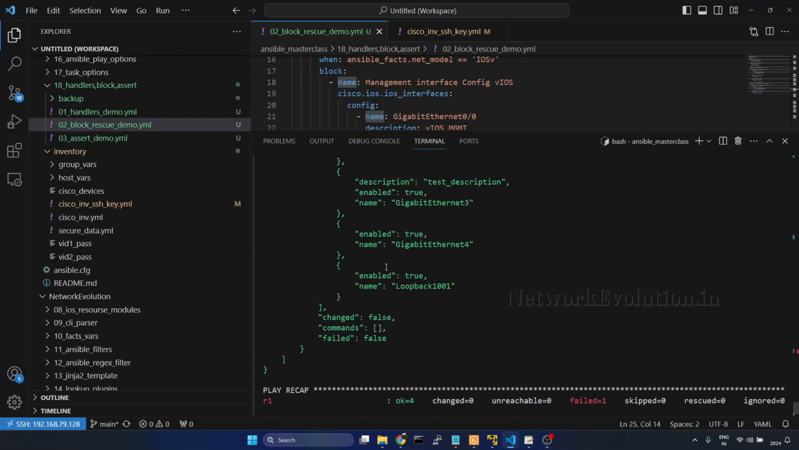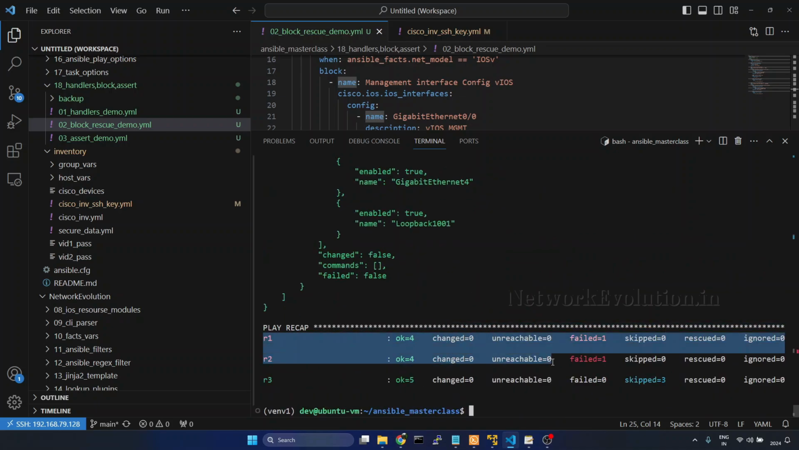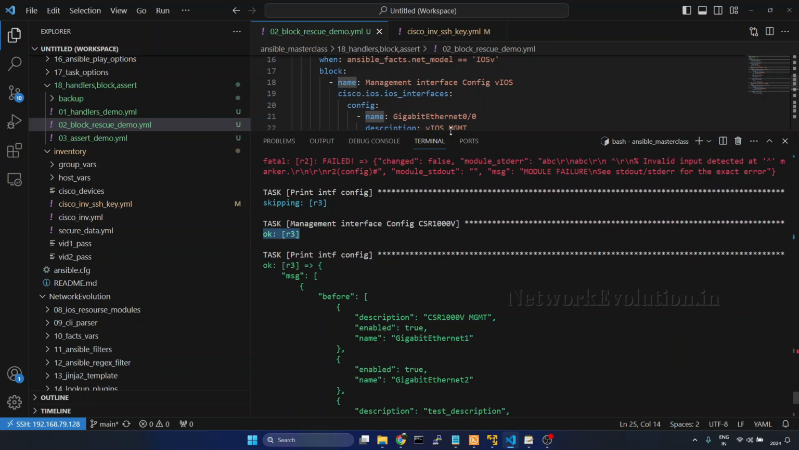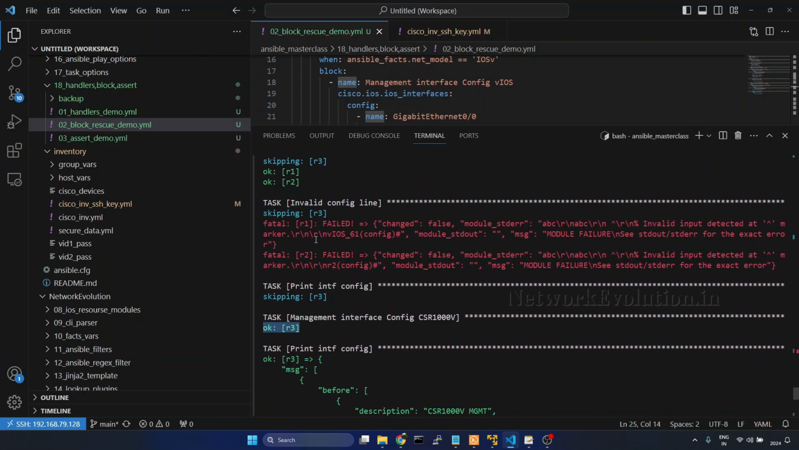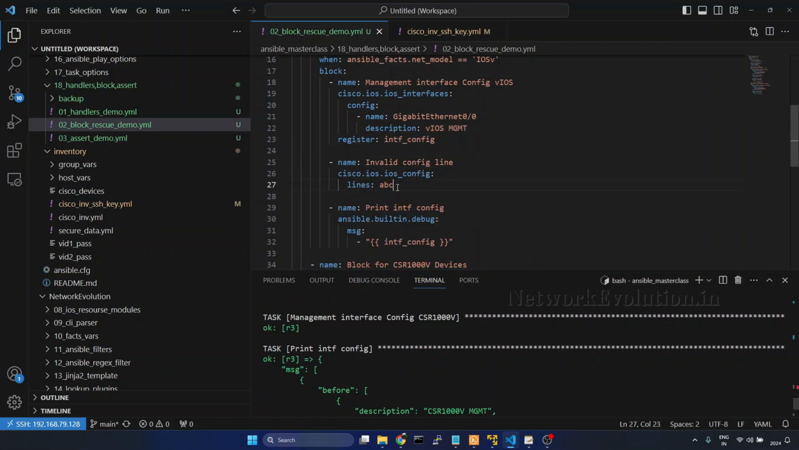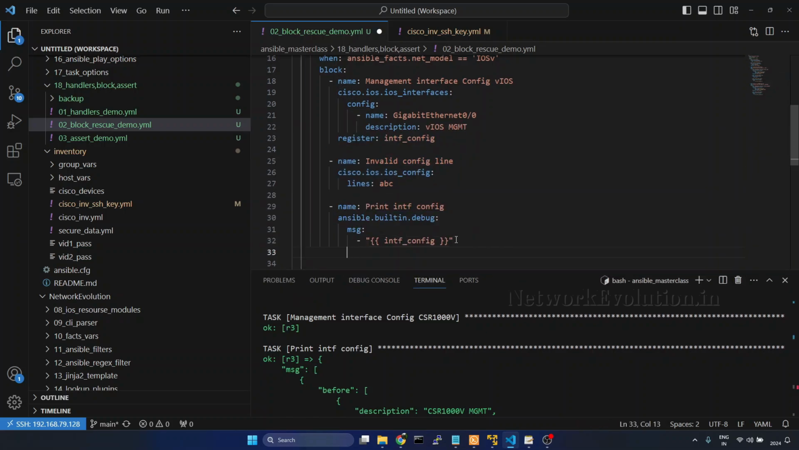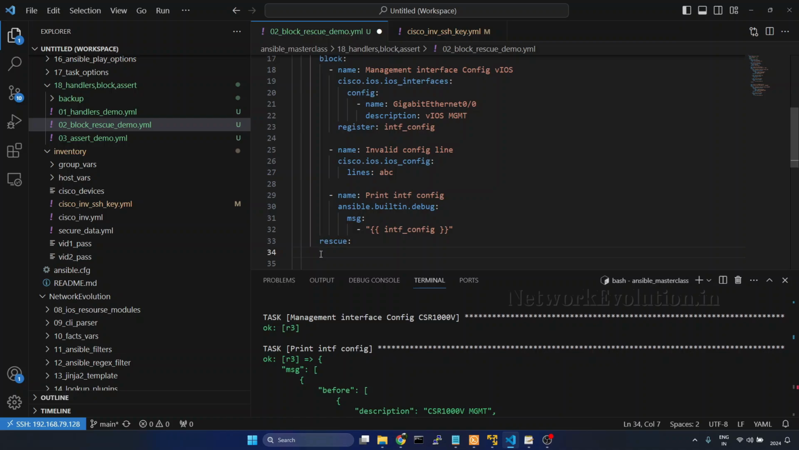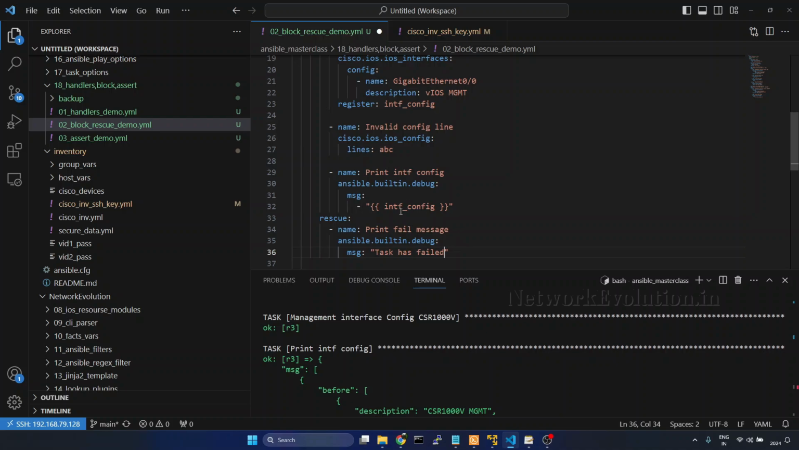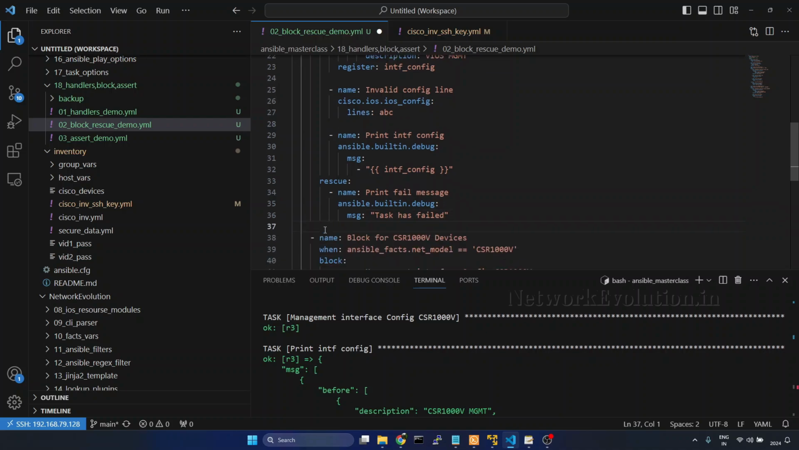Now if you notice, for R1 and R2 the task is failing, and in the second block you can see it is not even considering running the task against R1 or R2 because it has already failed here. Now we'll try adding a rescue here. Rescue should be at the same level as block. I'll give rescue and we'll just print a message. I'll say task has failed. Save it.